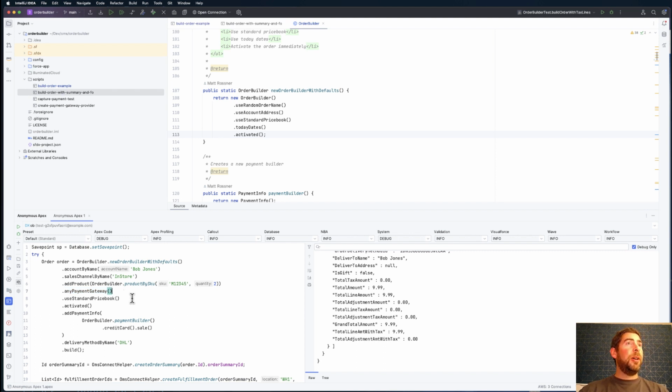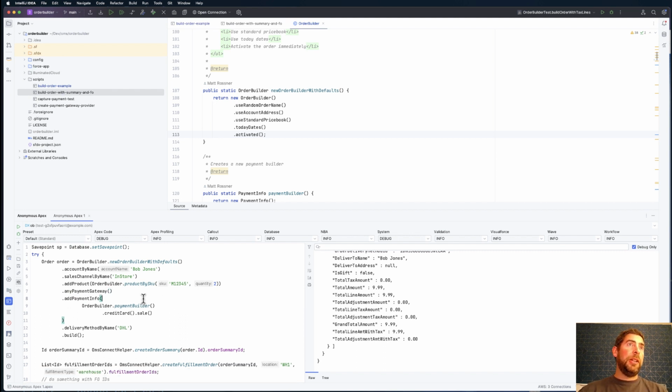There is a payment gateway by name if you want to specify a gateway, but this any payment gateway is just going to do a lookup, and it'll take the first payment gateway it finds. You probably only have one in your system, so you can probably use this, and it should do fine. I'm going to use the standard price book and activate it. And these are part of the default, so actually let's get rid of that, make it cleaner.